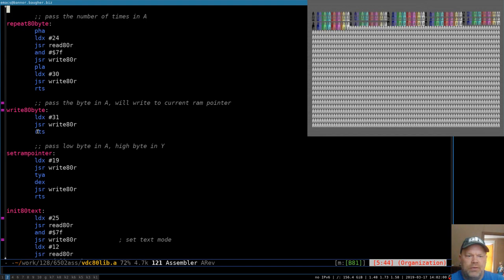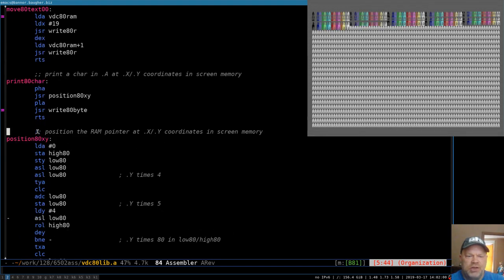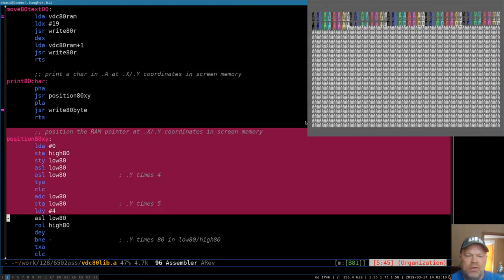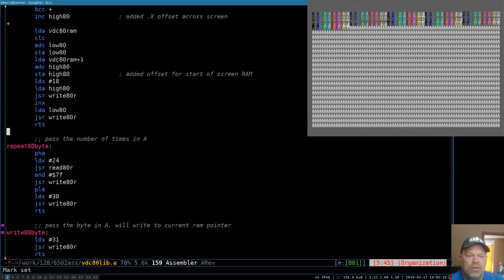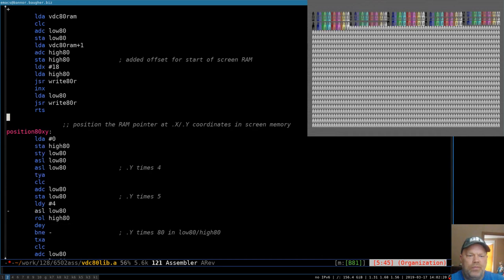So let's see here. We have the routine position ADXY, which positions the RAM pointer at X and Y in screen memory. We could very easily have one that does the same thing, but in attribute memory. So position attra 80XY.